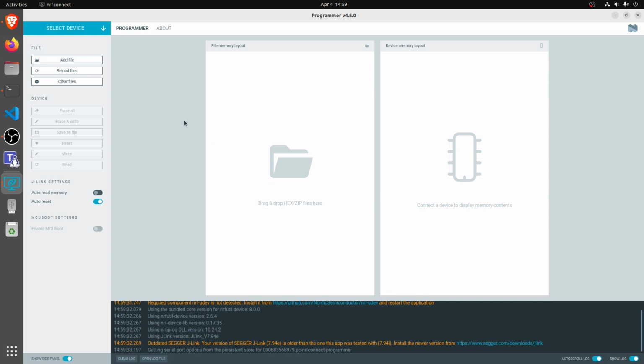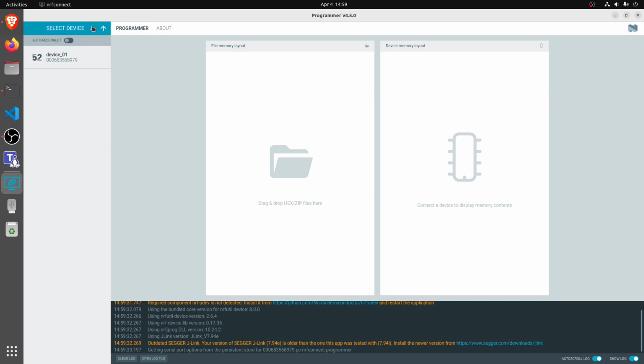Currently we don't have any device. We have one device, which, if you remember from the last videos, is one of the CLI devices. This programmer allows you to flash devices that have a debugger, so basically the Segger J-Link debugger, or it also allows you to flash devices that have the Open DFU bootloader. In our case, we are not using this device.